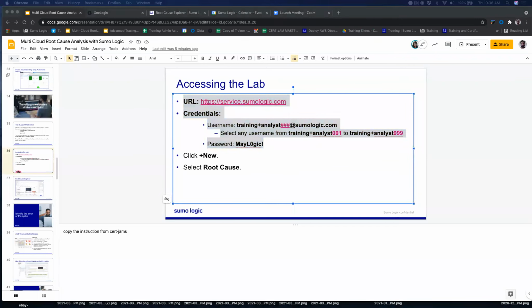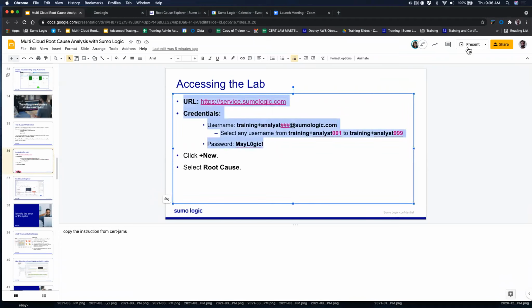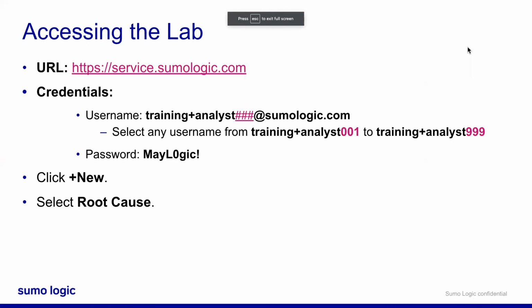What I'd like you to do is log in to Sumo Logic using these credentials. The website, hopefully you're familiar with, and if you're not, that's fine. The website is service.sumologic.com. The account you're going to use today is training plus analyst plus a 3-digit number. Maybe you want to be training analyst 123, maybe training analyst 456.